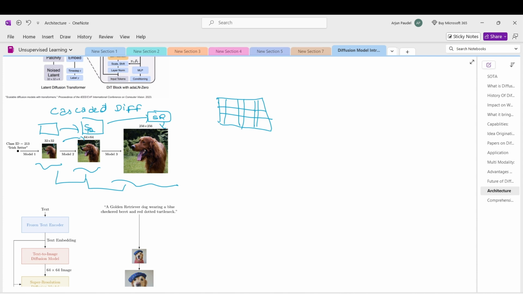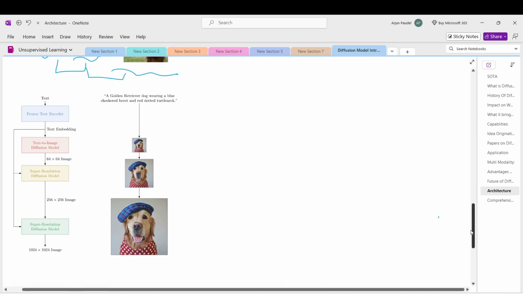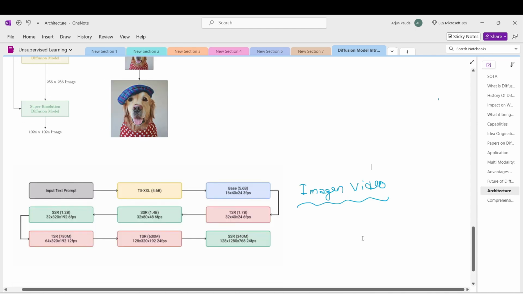And this has been applied in the field so frequently. You can see this is Imagen by Google, which uses this cascaded super resolution diffusion model. So this is the text embedding, a frozen text encoder, and this text embedding goes to the text-to-image diffusion model, and then super resolution, and again super resolution, and it will finally give these images. So this is the image and video architecture.